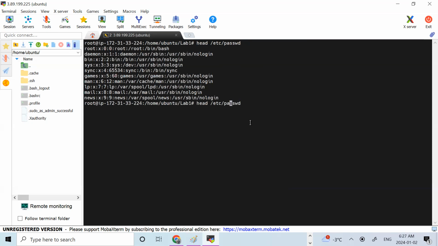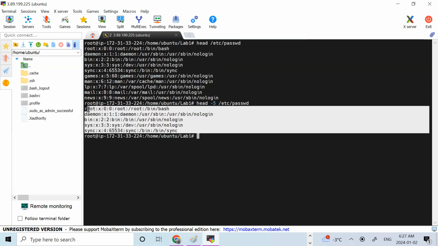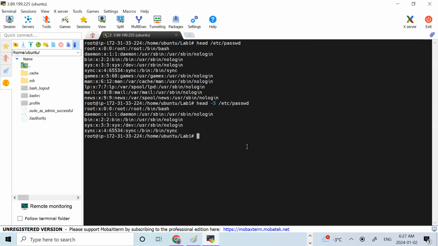If I want to see only 5 lines, I think head -5. Now it shows you only the 5 lines of that file. So this is the head. Sometimes we need this, especially another command called tail.